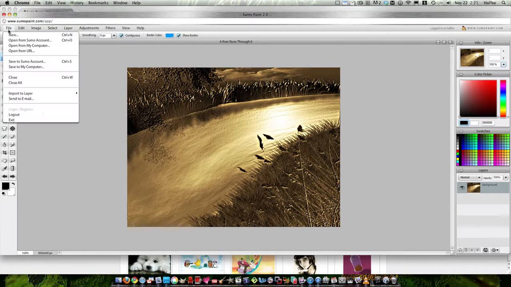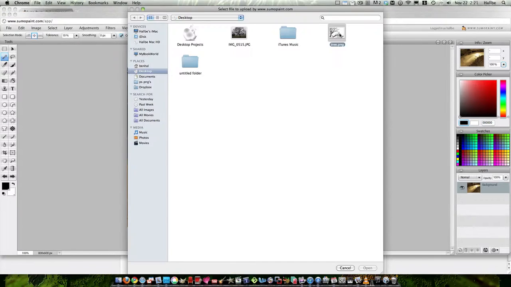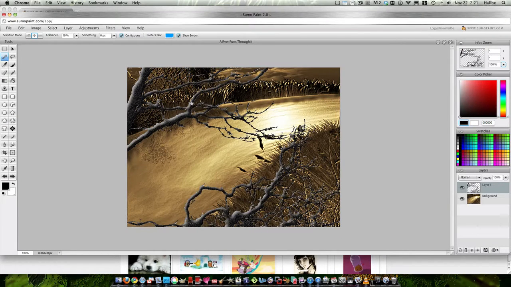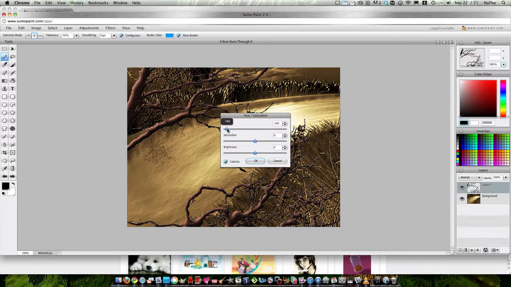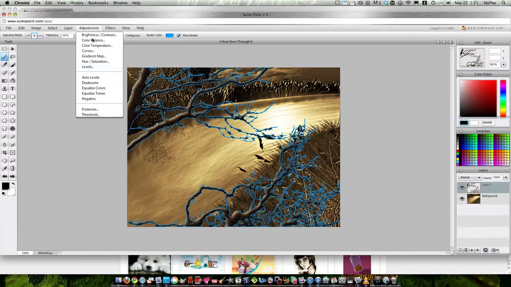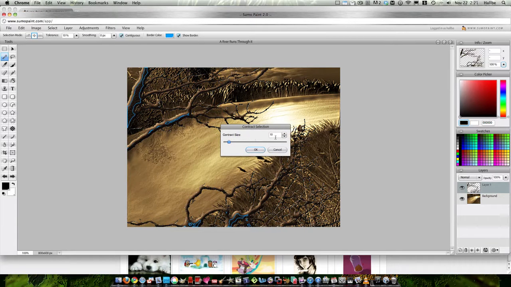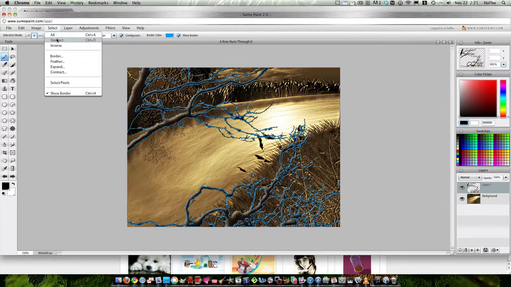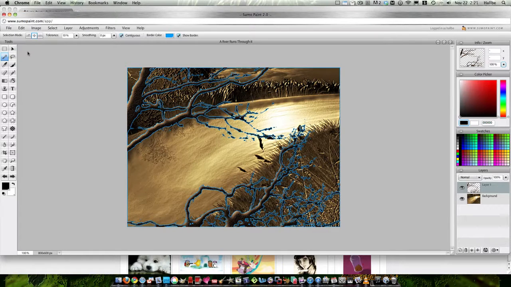This is an image I did a long time ago. Let's go file, import layer from my computer. We'll choose the tree PNG that we made. And how do you like that? Adjustments, hue and saturation. Of course, I have to colorize it to match the painting. I'm going to select pixels, then select, contract by one. I just want to see what this does. It looked a little messy to me. Okay, select inverse, edit, cut, select, deselect. Yeah, that cleaned it up nicely. There's still a little bit of mess there, which I'm going to erase.